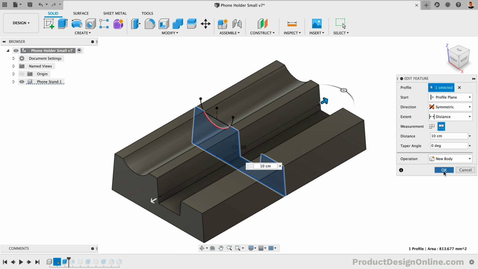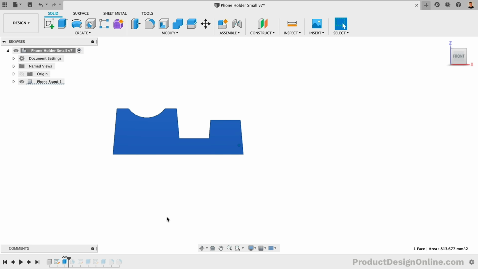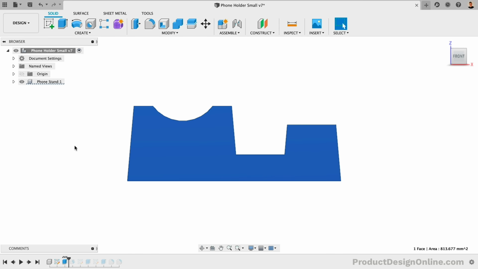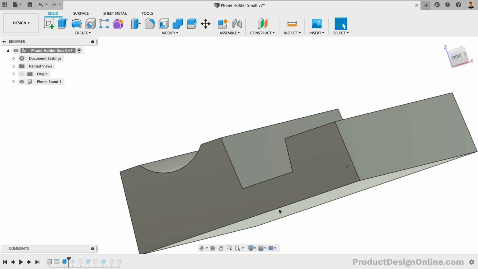fillets to the edges. A quick tip, if you ever need to look at a specific face of the model, you can click to select a face, followed by the Look At button at the bottom. Notice how that reorients the model to look at the selected face. From this view, you can clearly see those 5-degree draft angles.